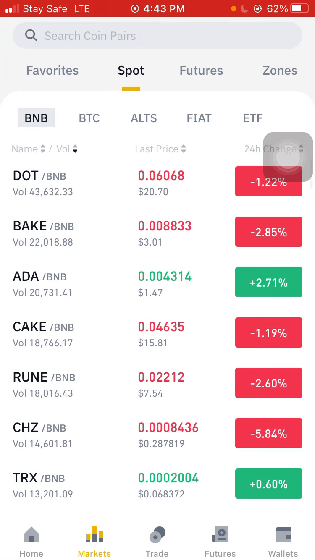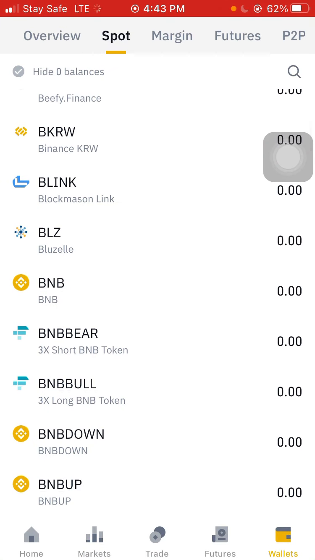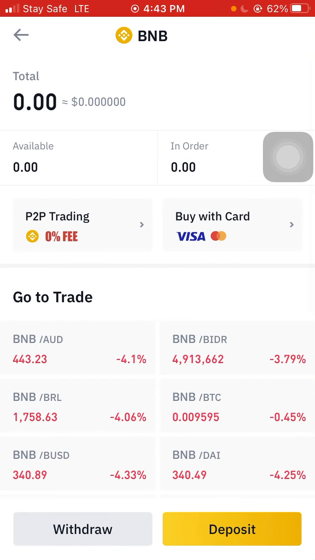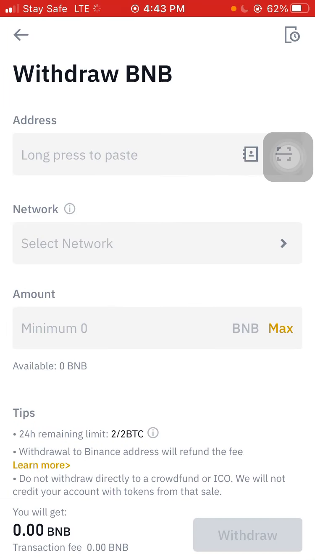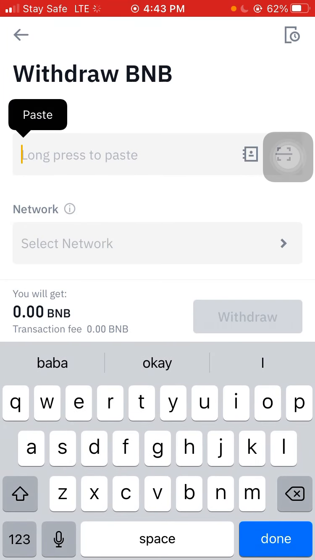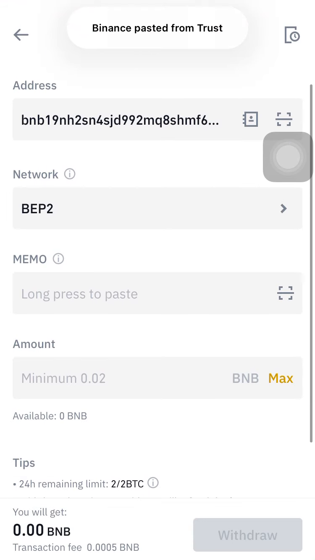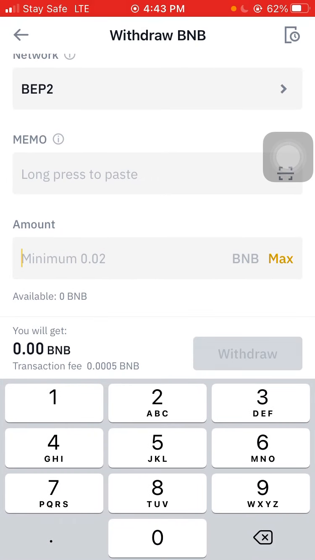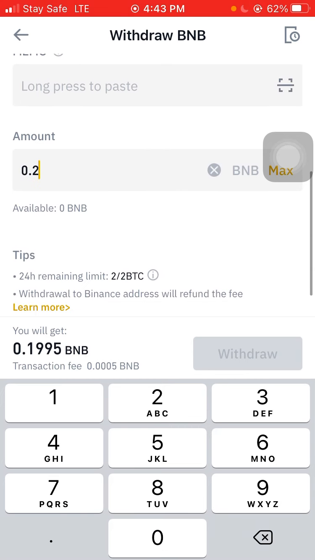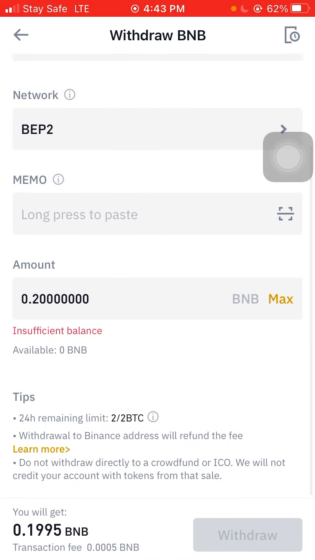Go ahead and buy some BNB using your wallet balance. Then come over here to the wallet section, click on BNB, click on withdraw. Then paste the address we copied earlier from your Trust Wallet. Then enter the amount you want to send, let's say, for example, 0.2, and then click on send. But as you can see, I don't have enough balance. So assuming I have enough BNB over here, I'll be able to send it into my Trust Wallet.